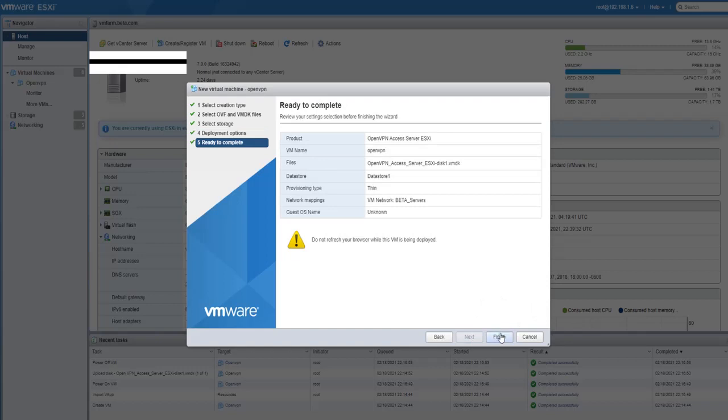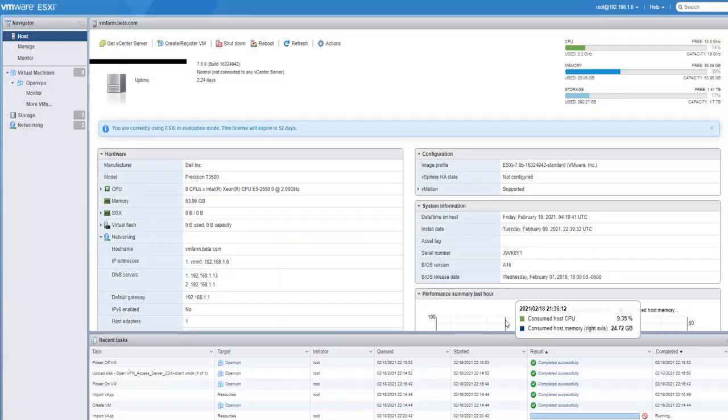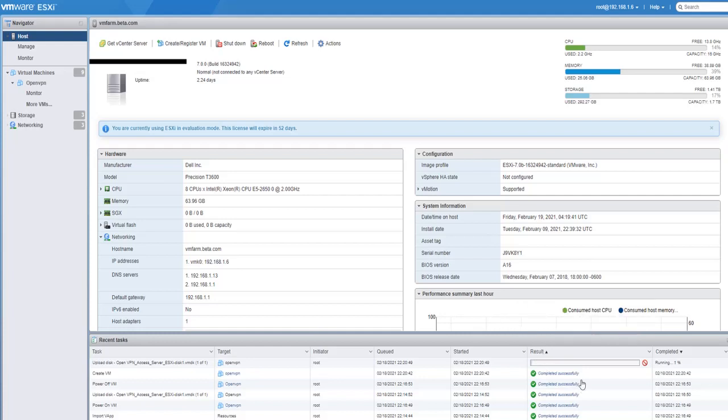Once you click finish, you're gonna have to give it a couple of minutes for VMware ESXi to import the necessary files. At this point, I'm going to pause the video and I'll be back once that importation is done.